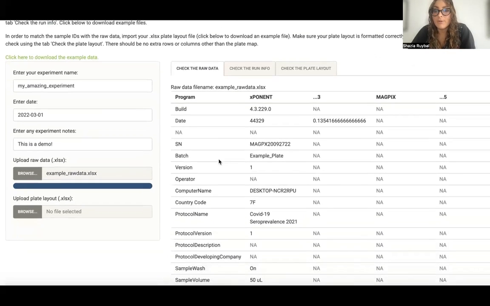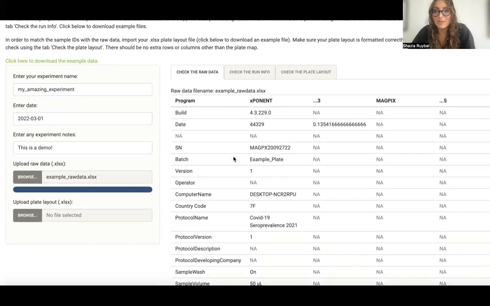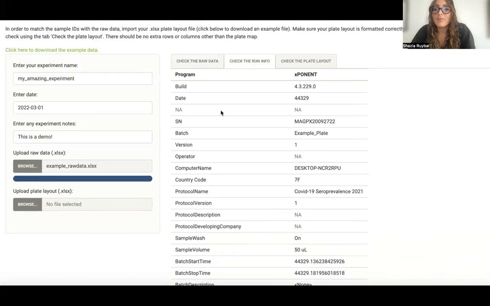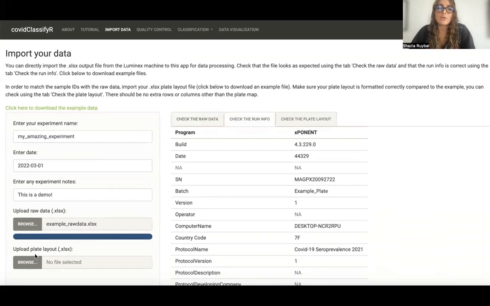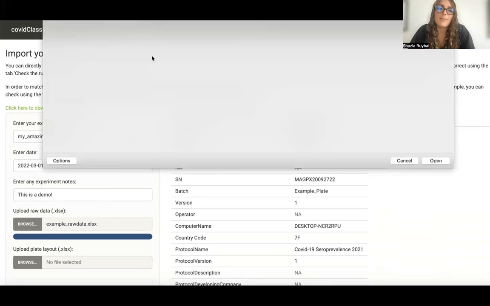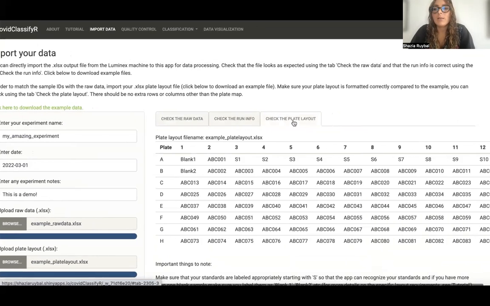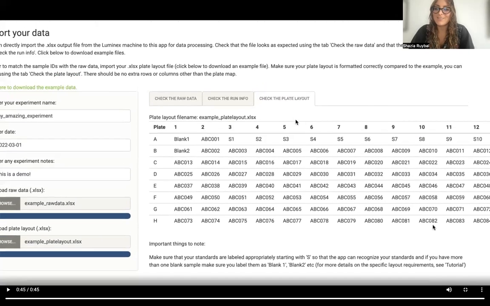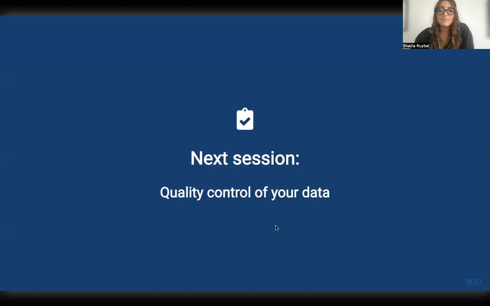You can already check the raw data there. It's populated. As I said, it's not overly useful because it's literally the entire thing. The run info is just the run info, so you can look at this one as well, make sure it looks as expected. And then the plate layout uploaded successfully. So now I can check the plate layout and it looks great. So now we're ready for the next section, which is how to actually perform quality control of your data.